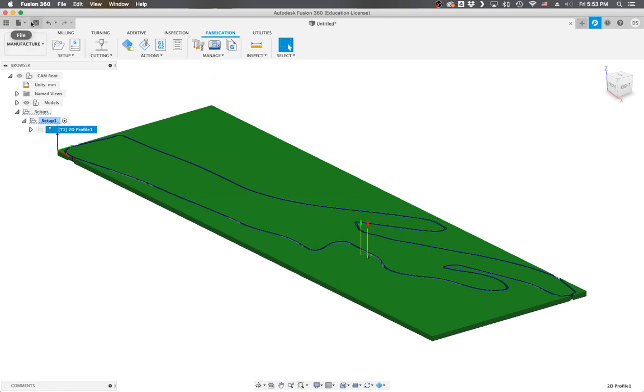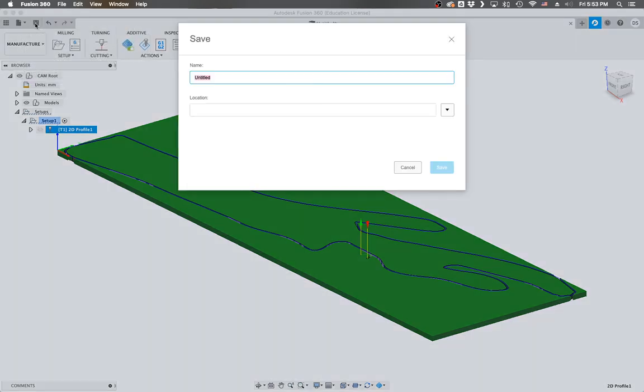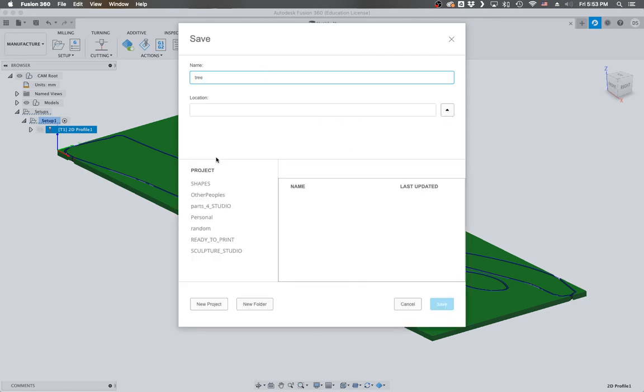And the next thing you want to make sure you do is you actually want to save your file in Fusion 360. Click on save and then rename it. We'll get the location. Click save.